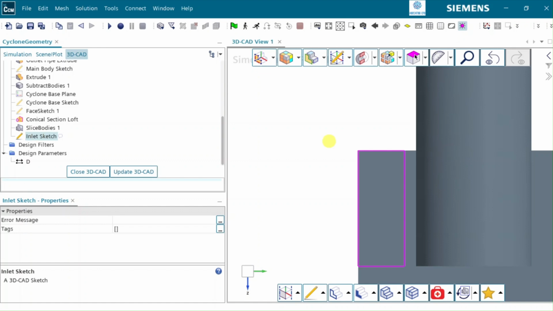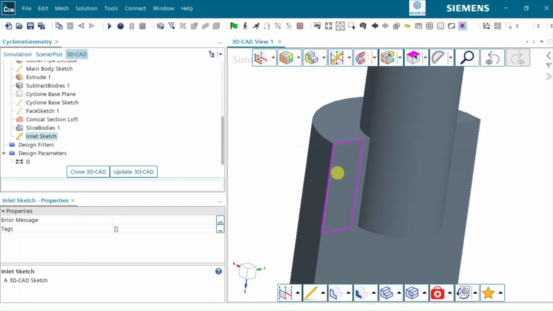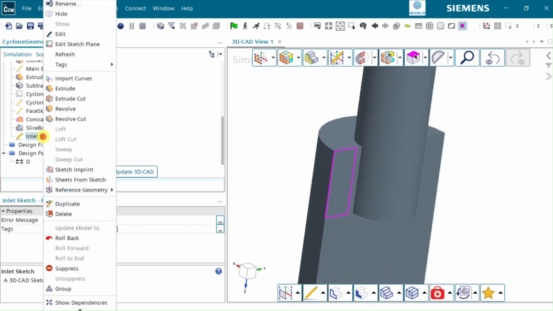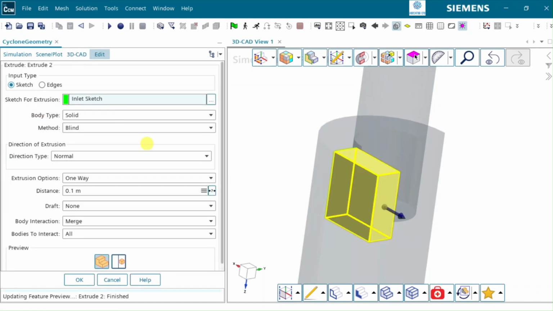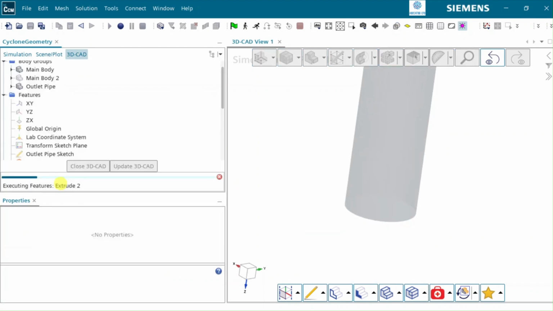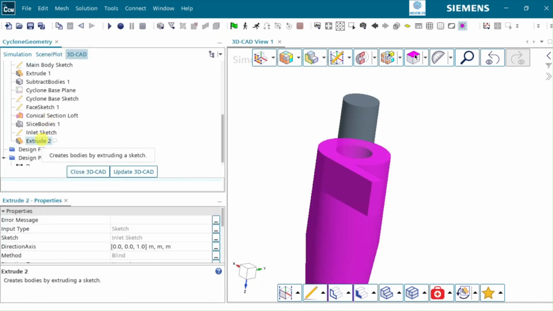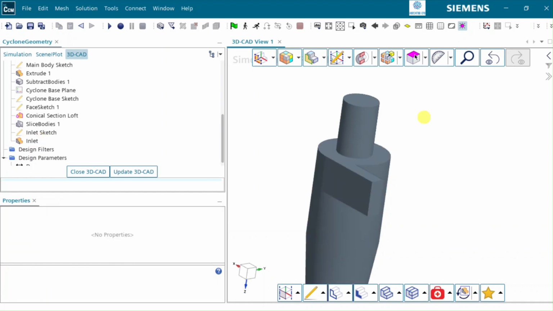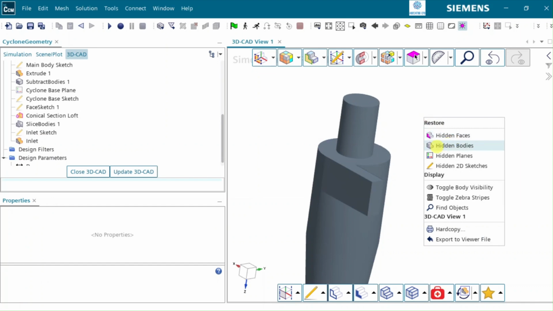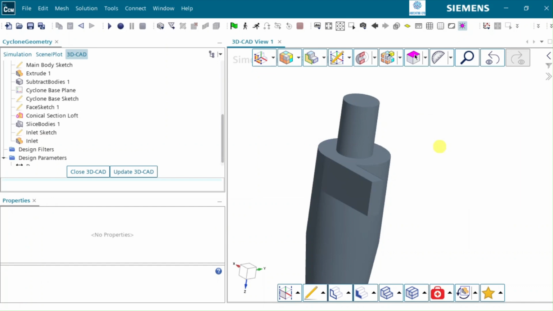To form the inlet duct, extrude this sketch. Set the extrusion distance to 1 times d. Confirm the operation and rename the resulting extrusion feature to Inlet. Now the inlet duct is added to the Cyclone Separator. At this stage, the overall Cyclone geometry is essentially complete.